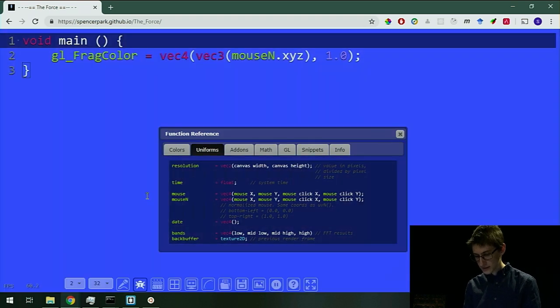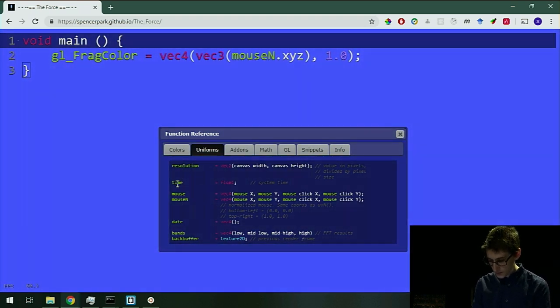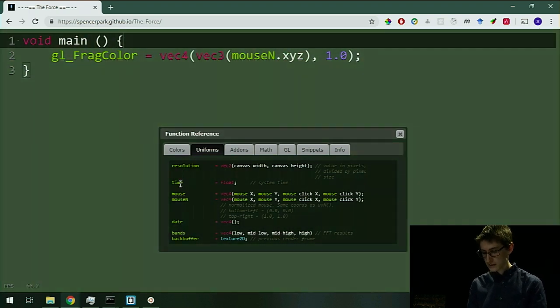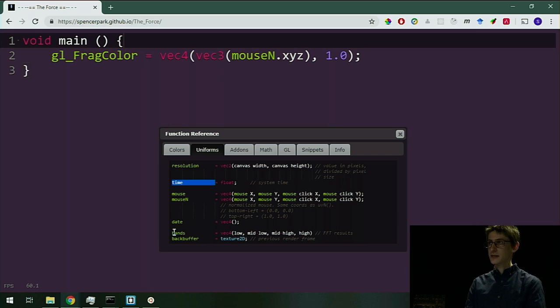Okay, so let's look at some other. We'll come back to time and bands. Time is just an increasing clock, so you can start to get some motion into what you're drawing. And bands, if you have any audio coming in, it's a VEC4 with the low bands, mid-low, medium, and then high.